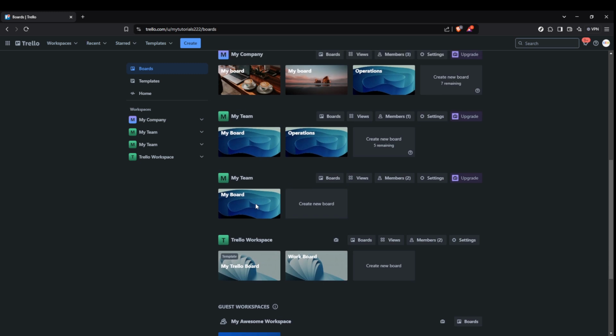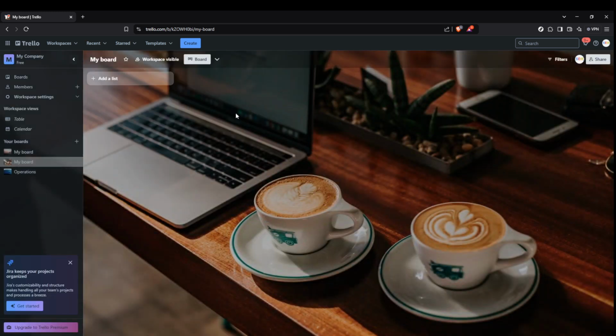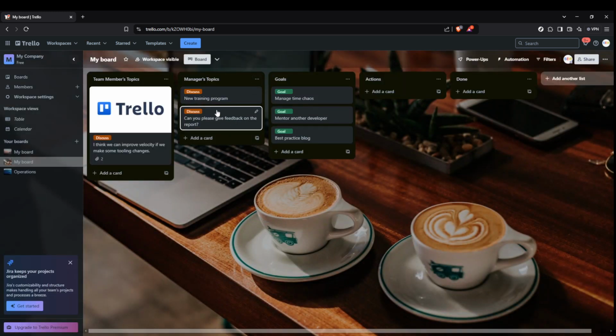Next, you'll need to select the specific board whose ID you want to retrieve. Simply click on the board name and it will open up in a new window or tab, showing you all the cards, lists, and tasks currently on that board. Here's where the magic happens.